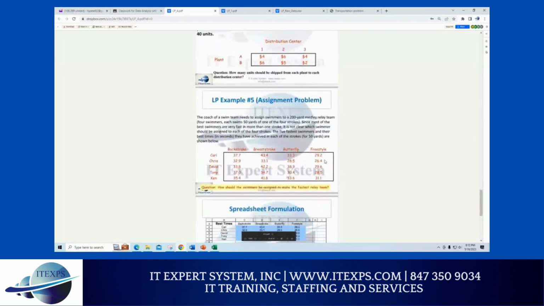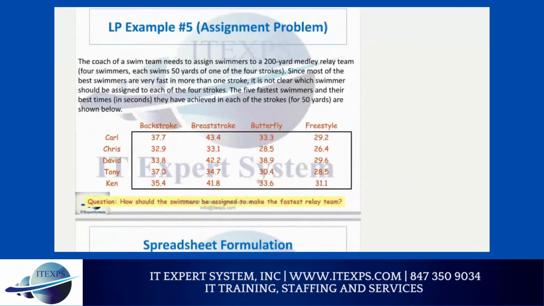Now, if I go here, let's see, what is the problem? The coach of the swim team needs to assign swimmers to 200 yards, right? So 4 swimmers, each swims 50 yards on a 4-stroke. Since most of the swimmers are very fast, it's not clear which swimmer should be assigned. So here are swimmers. It looks like a football game, right? And they have a stroke. So these are people, and these are positions, and there are skill sets. And now they're asking about the 5 fastest swimmers to select.